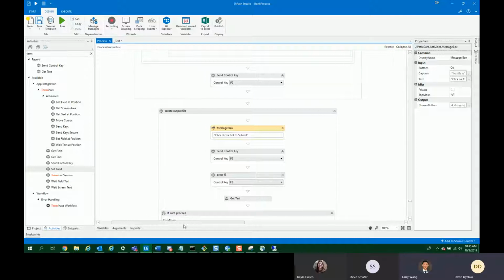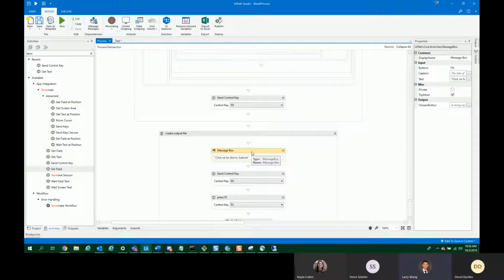Okay. And then you might have to remove this later because they want the bot to move fast. You don't want the reviewer to have to press OK every time. That's something you might have to change. Yeah, that answers your question.